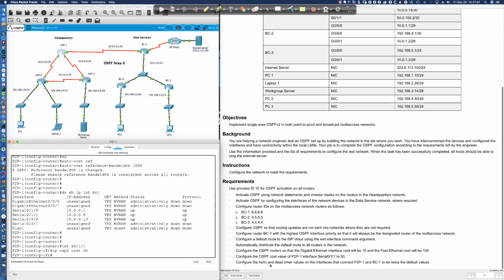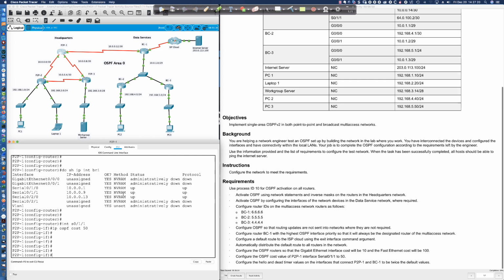Now it says configure the hello and dead timer values on the interfaces that connect P2P1 and BC1 to be twice the default values. Now this makes clear sense to me because maybe this segment right here is a fractional T1. Even if it was a full T1, we've got a lot of gigabit connectivity back here that's trying to transit this link to get into the data services networks or to get to the internet.